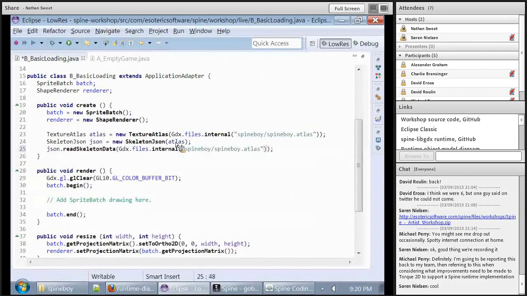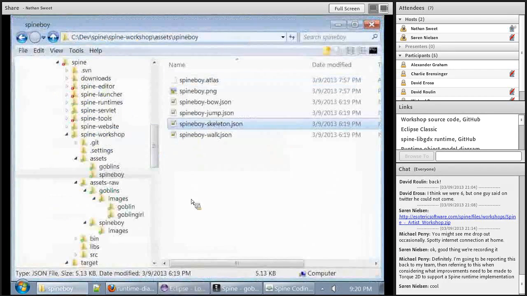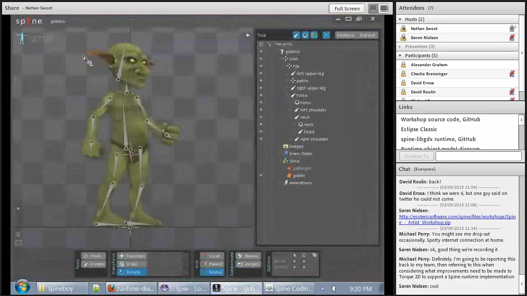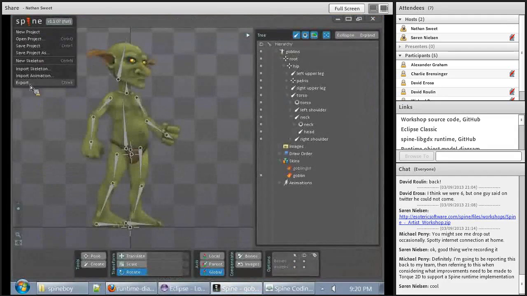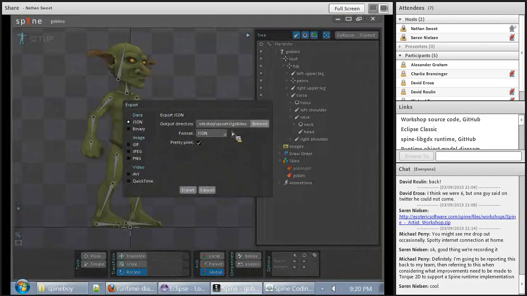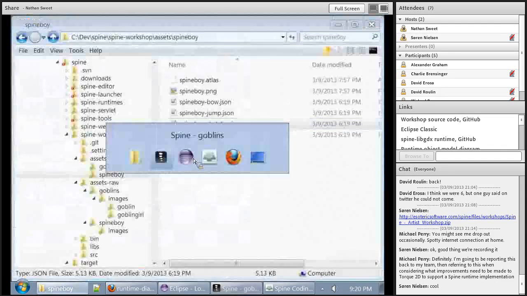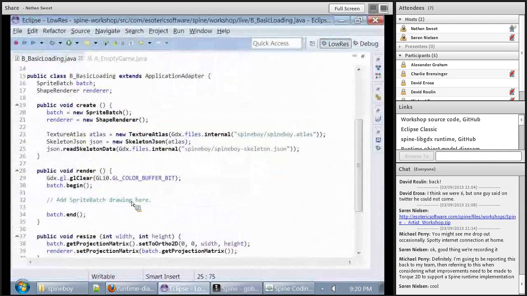That is the skeleton file that Spine outputs. That would be this one, spineboy-skeleton. These JSON files are exported from Spine by going to the menu in the corner, clicking export, choosing JSON, and a directory for it to output. You can output JSON or binary in this way. It doesn't really matter which you use. Some of the runtimes don't read binary just because it's easier to parse the JSON, so that was done first.